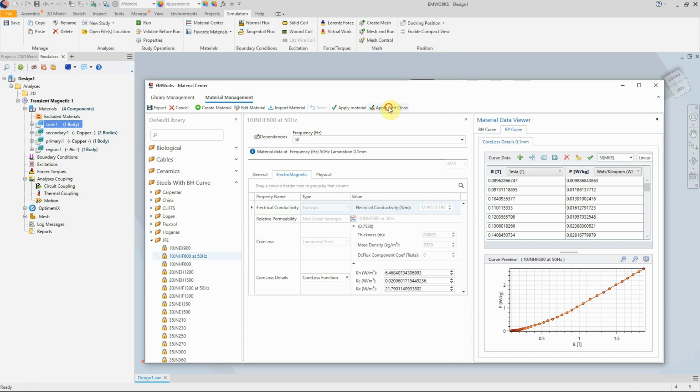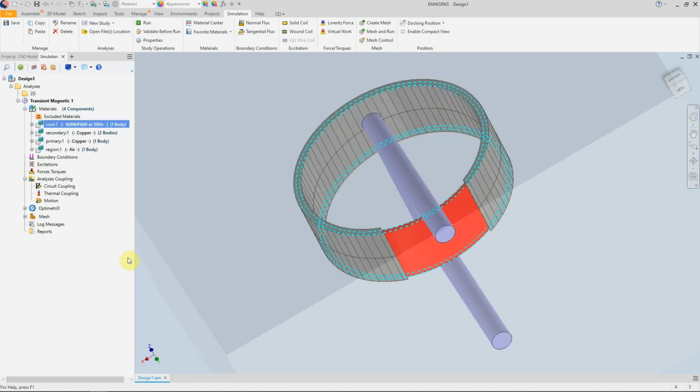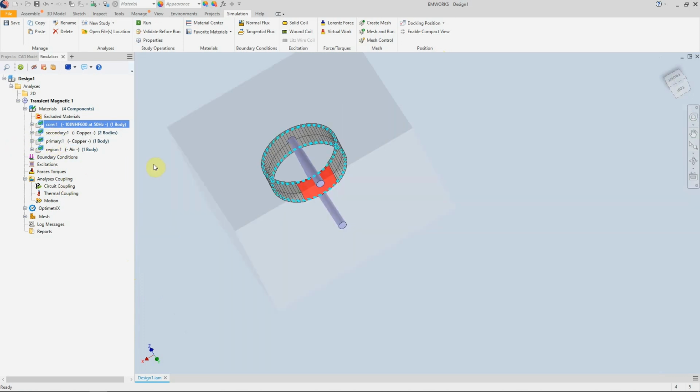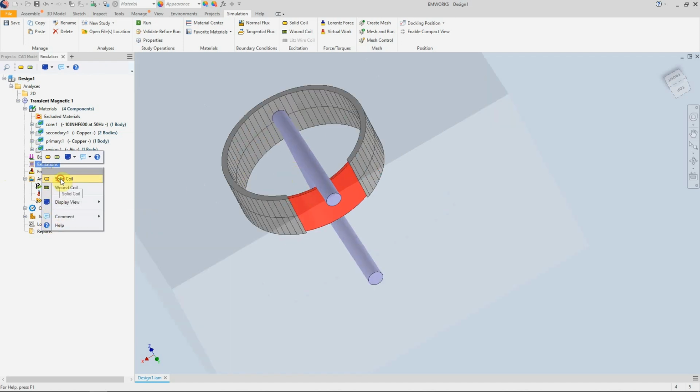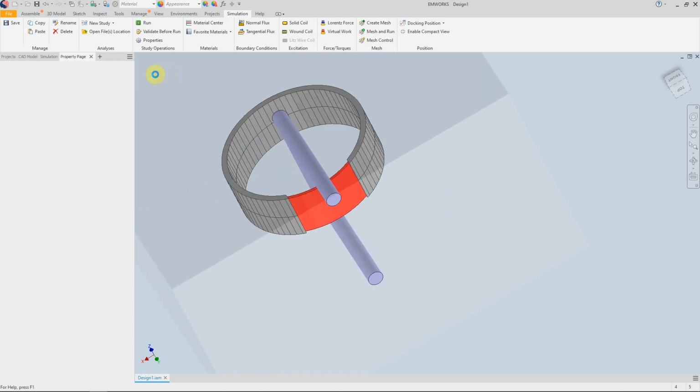You can click on apply and close, and the material definition is finished. In EMAG 3D, we don't need to set any boundary conditions unless we have external situation like external fields. The next step is to select the excitation type. For the primary coil, we have a solid coil with single turn.